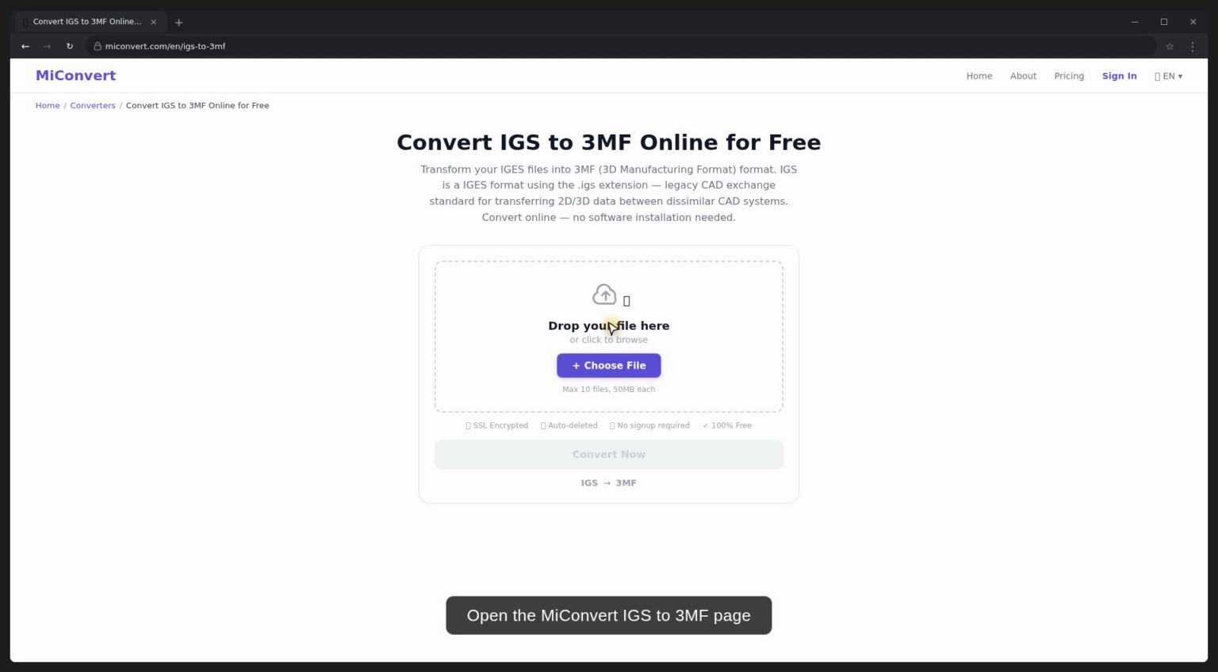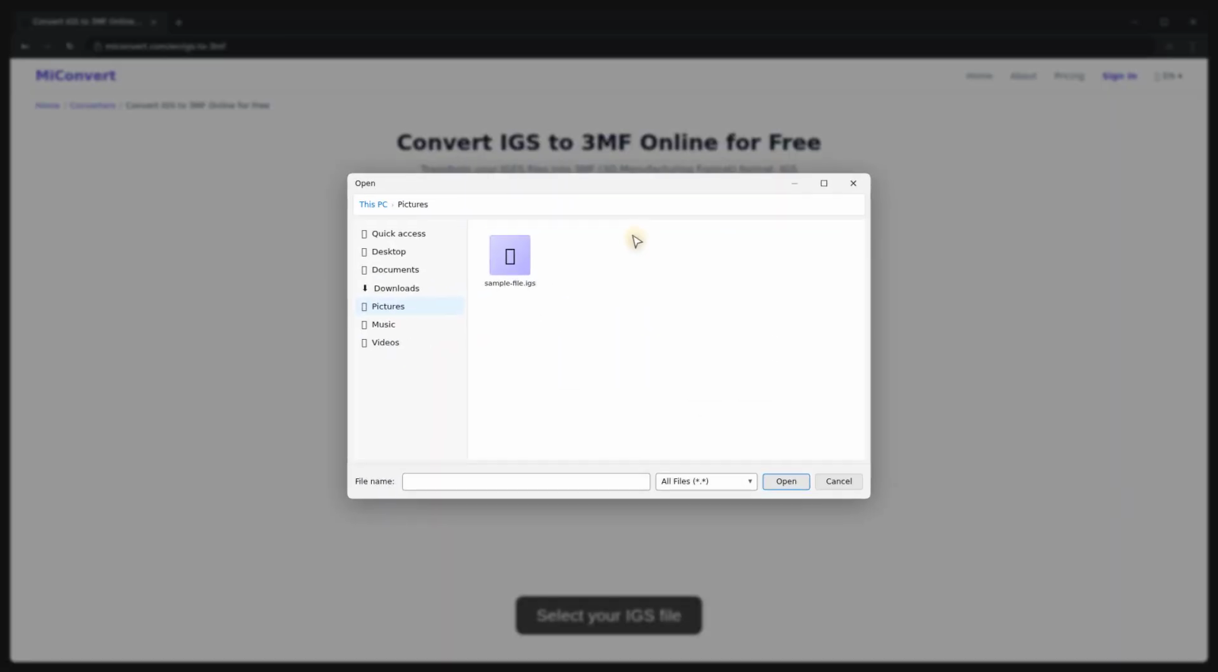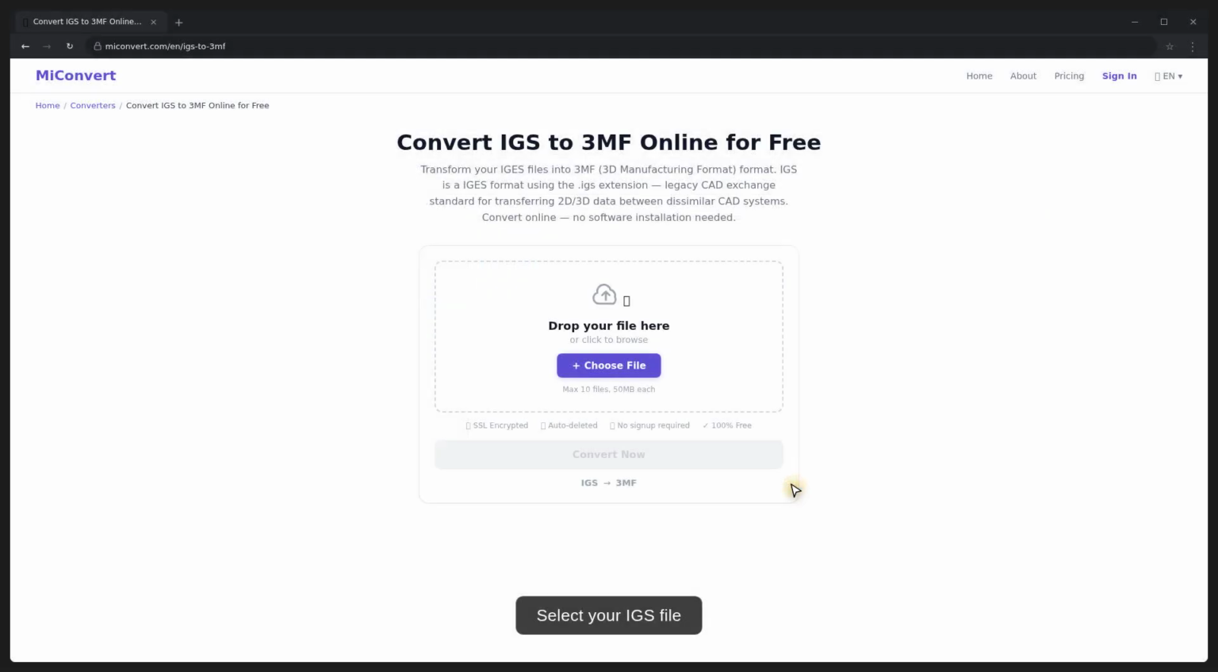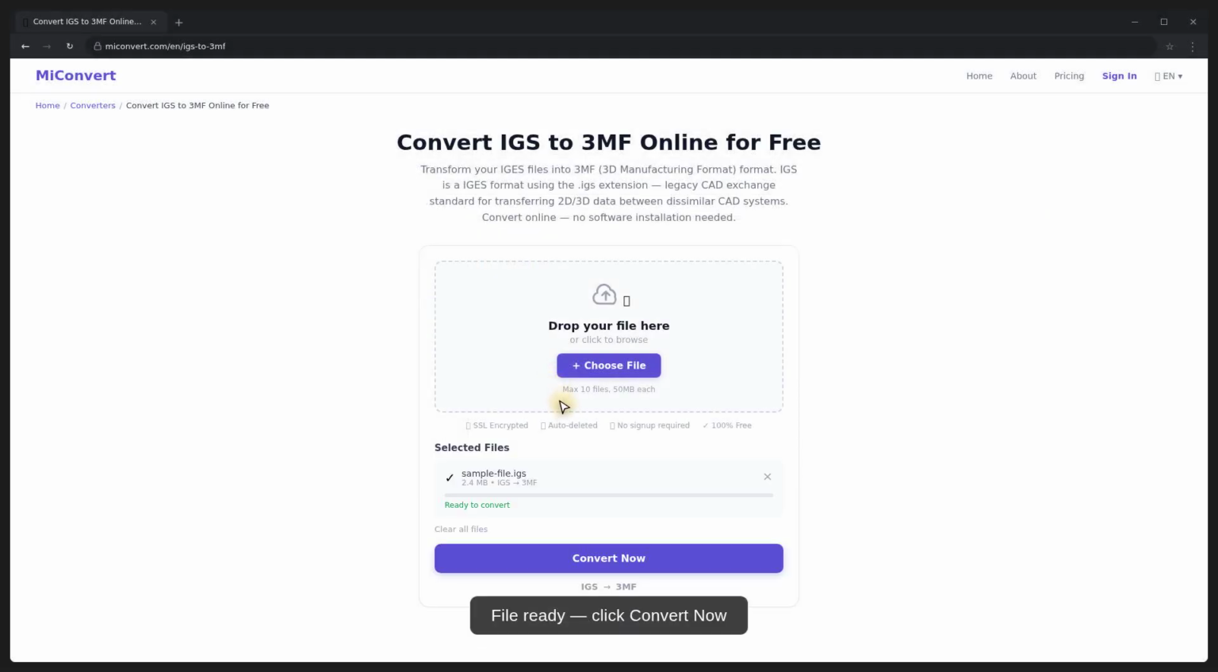Let's upload a file. Click the Choose File button. A file picker will open. Select the IGS file you want to convert, then click Open. Your file is loaded and ready. You can see the file name, size, and destination format. Click Convert now to start the conversion.